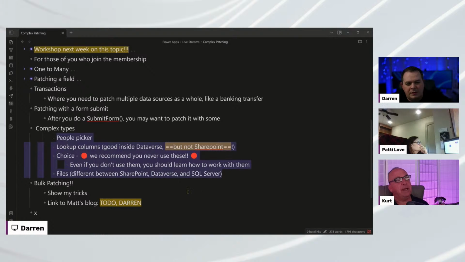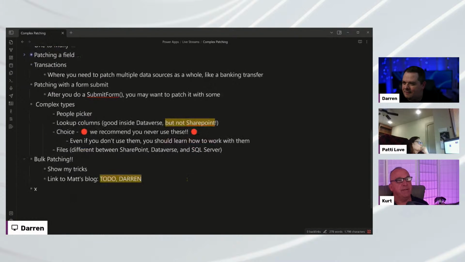Guys, if we can only get a third of the stuff that we just talked about here in that workshop done, you're going to come back and your game is going to be stepped up to a whole other level with Power Apps. If we could just get a third of this list done.